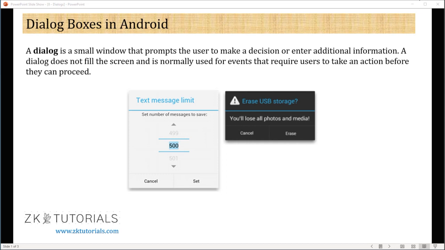So let me start with the new topic now. In the last video we have seen pop-ups, and we have seen action bar options, menu options, everything menu has got. Now we are going forward for dialog boxes.